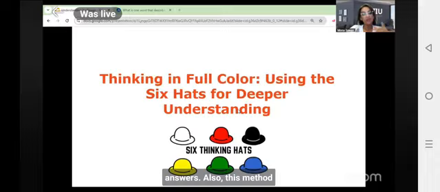Also, this method builds the 6 dimensions of understanding we talk about: explaining, applying, feeling empathy, seeing different perspectives, knowing themselves, and interpreting ideas. You can use this tool in any subject, by the way, where students need to think deeply from different angles. Now that we have explored this thinking tool, let me show you how it looks in action with a sample lesson plan.